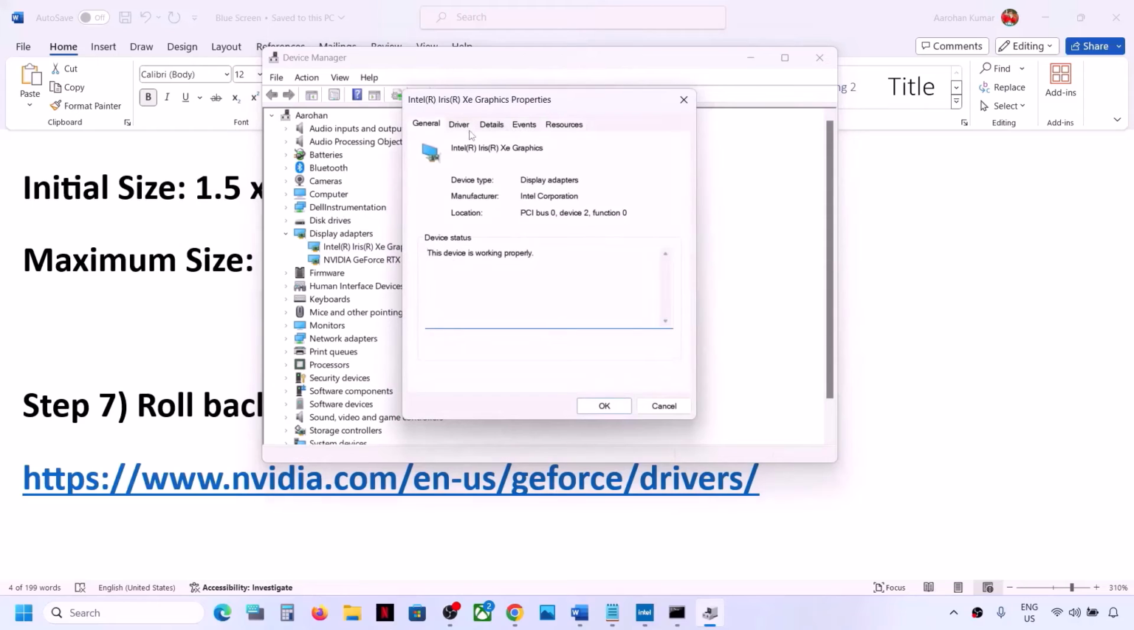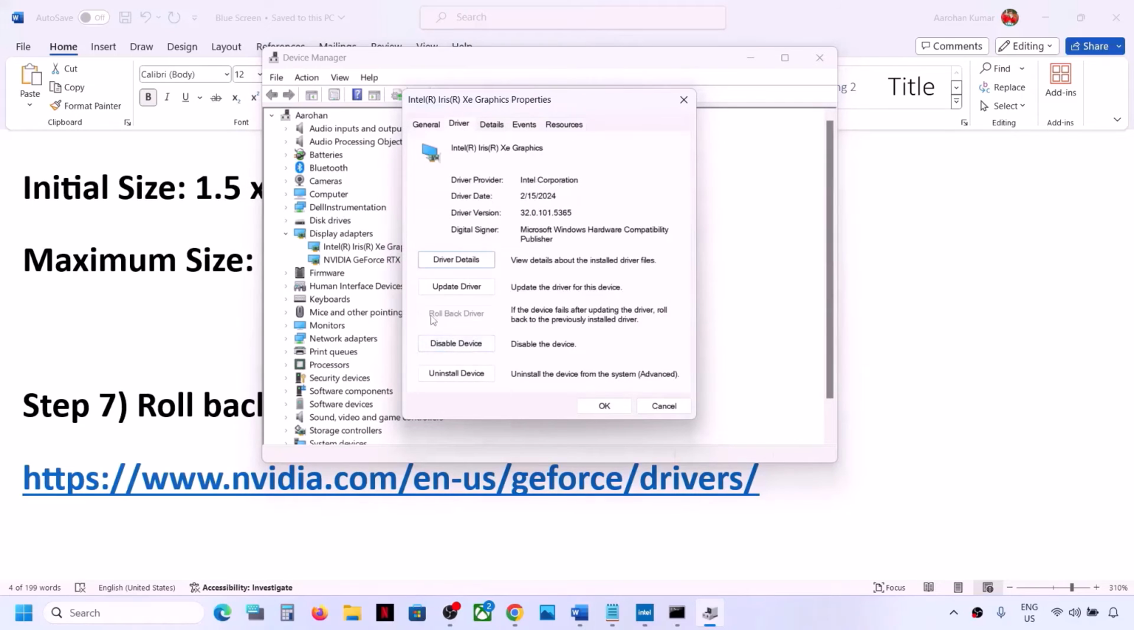properties, go to driver tab. Now if rollback driver is highlighted over here, in my case this option is grayed out. If this option is grayed out, you don't have to do it. If rollback driver is highlighted, click on rollback driver. Once the process is complete, restart your computer and then check.